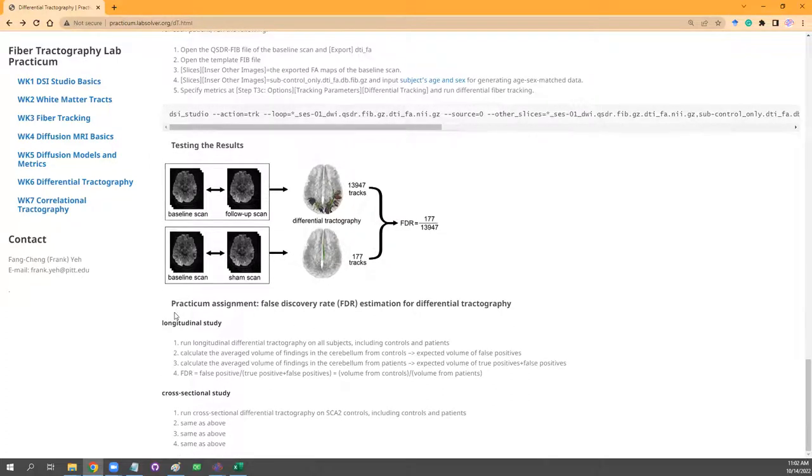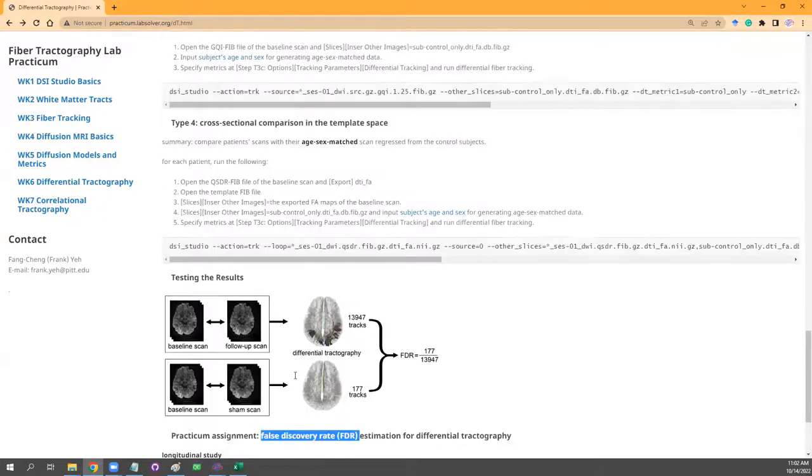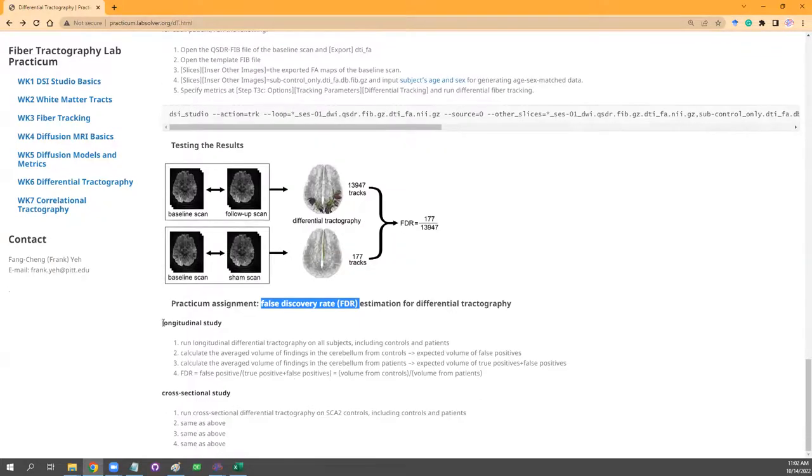So the assignment this week is to work out the FDR estimation using differential tracking. You could choose either a longitudinal study or a cross-sectional study. The idea is that you apply the same pipeline to the patients and also the controls. Ideally, you should get a lot of findings from the patients, but only very few from the healthy controls. The ratio of the volume of the findings is the FDR.